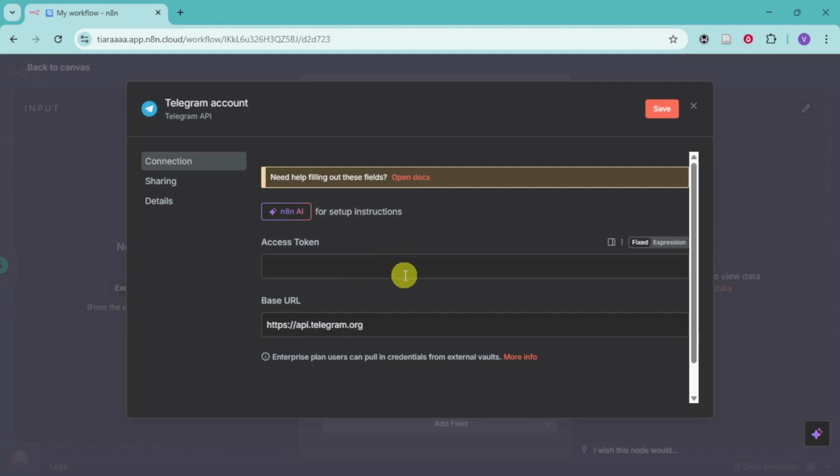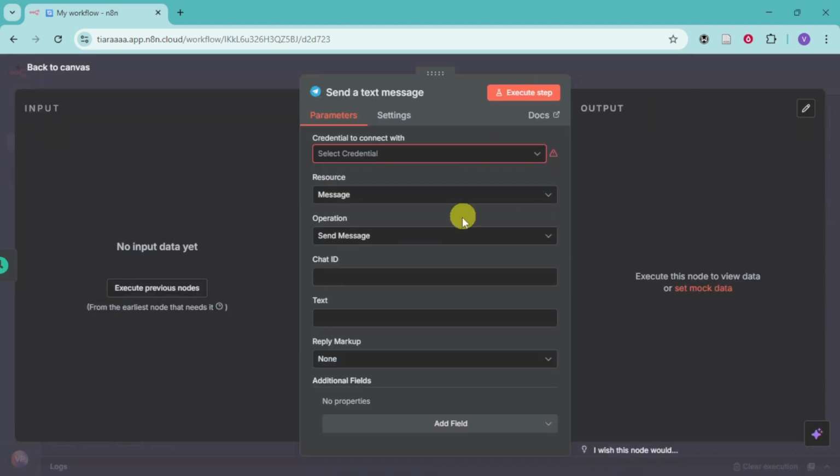Choose right here or add in here the access token from your Telegram that you can retrieve from their actual account. So choose right here as well the base URL that you want to use. From there, choose the operation, which is send message.